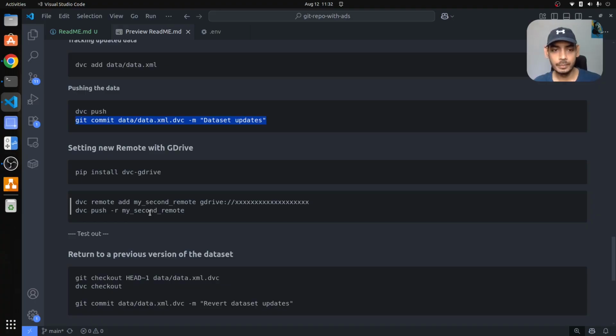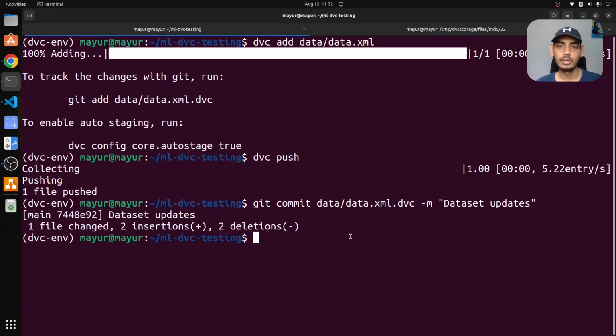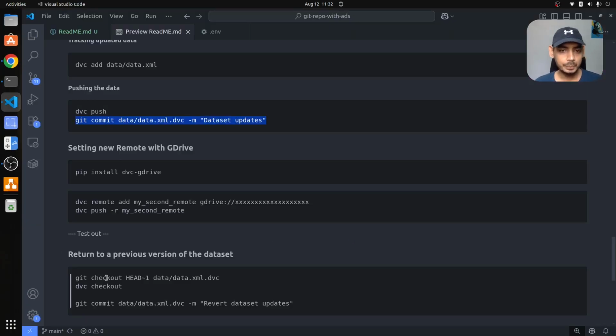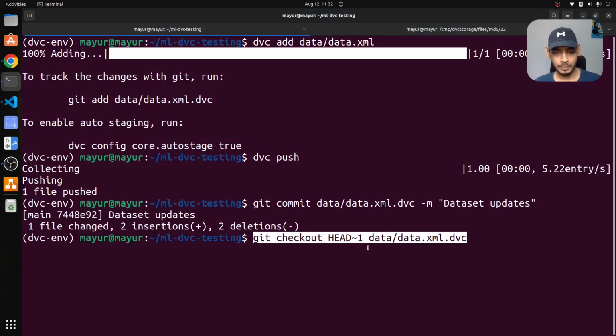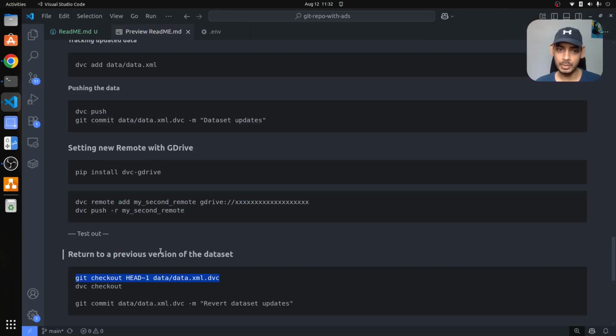Okay, so now we'll return to the previous version of the data set. If you remember, earlier we doubled the data set, but we don't want to use it and want to go back to the previous data set. Now we'll try git checkout. Let us see if this works. Yeah, it updated one path from 670, which was the earlier commit history. Maybe this is the commit code.